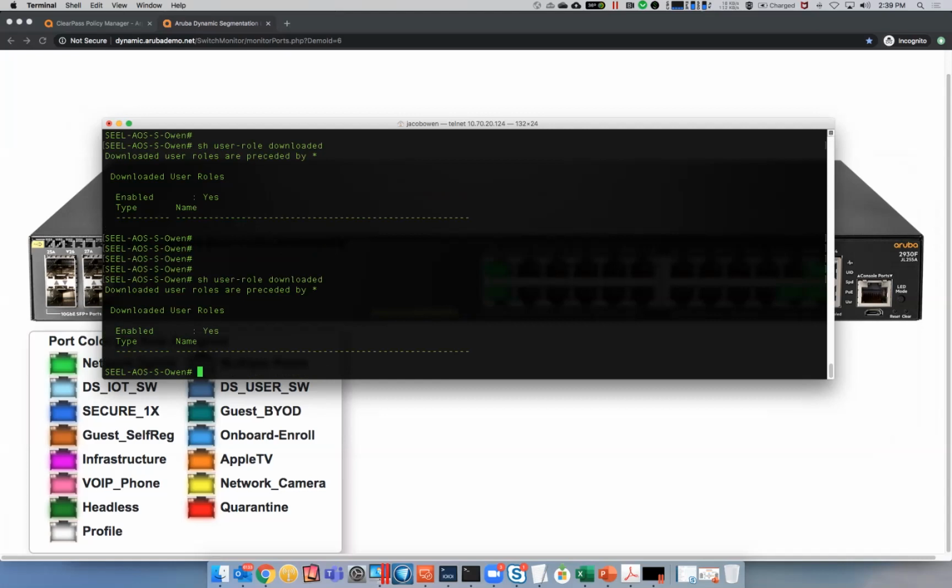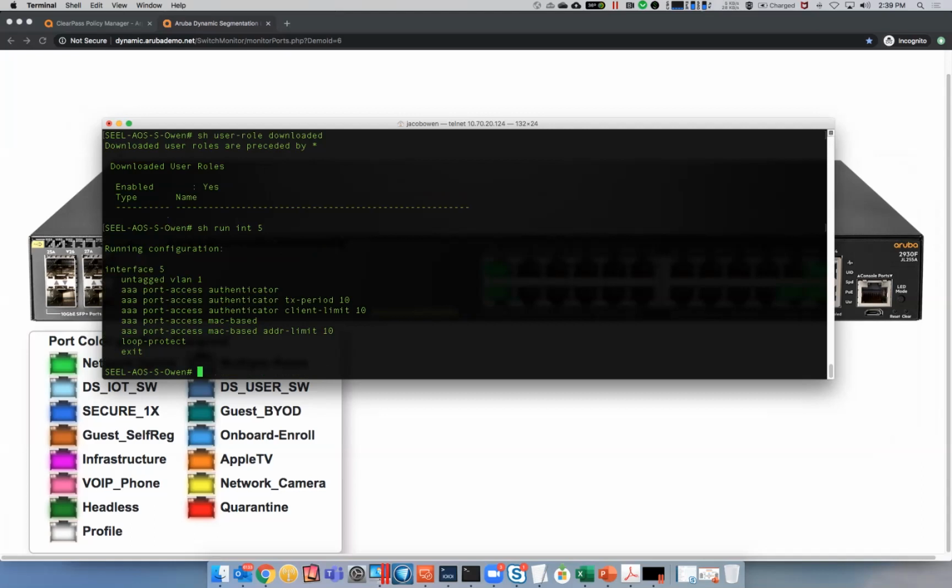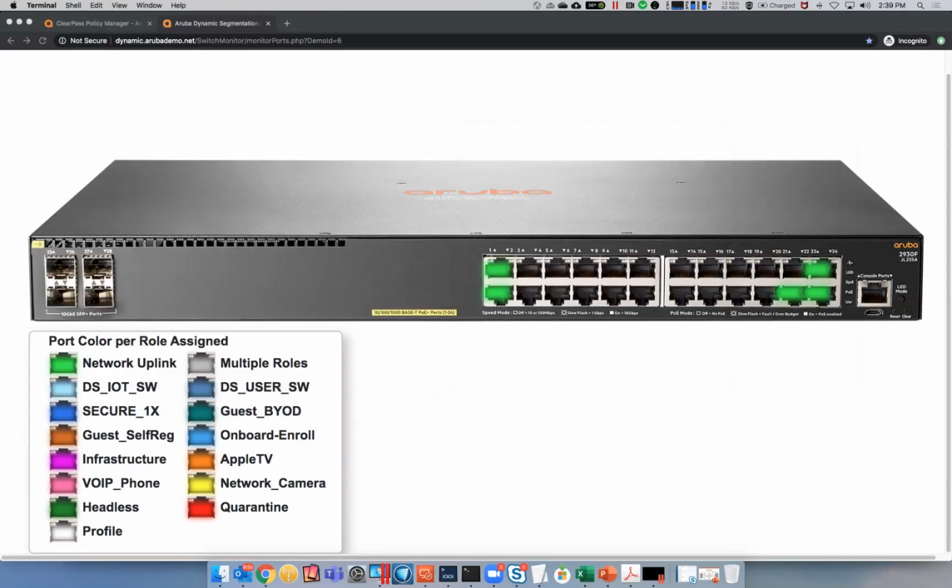As you can see, no user roles have been downloaded. So effectively, this is a brand new switch. Everything is set to VLAN 1 on the edge ports. You can see, very basic vanilla config, VLAN 1 for everything, and then 802.1X as well as MAC authentication, as well as loop protect for loop prevention. So what I'm going to do now is I'm going to connect a device.